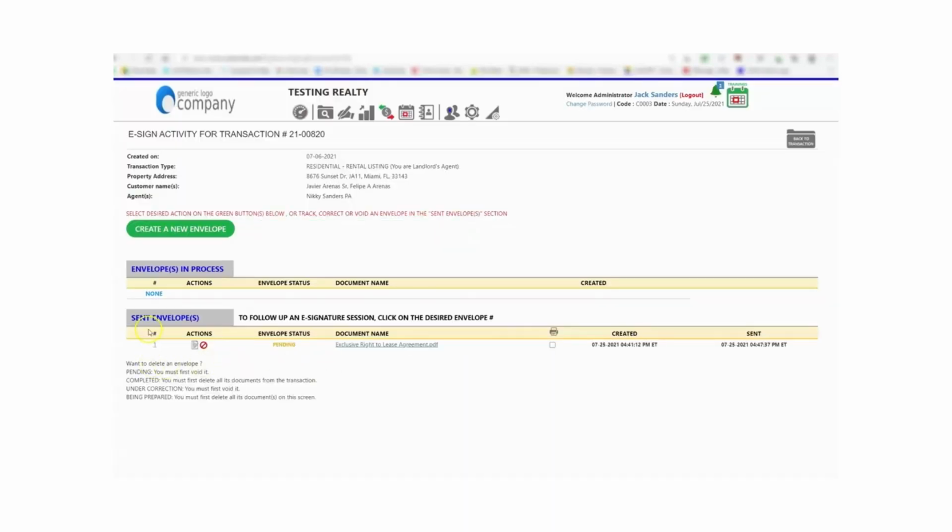As a matter of fact, it is not anymore in the envelope in process section. It is in the sent envelope section. So we have the envelope here, and the first thing we are going to learn is how to change the email address in case we made a mistake. Sometimes you make a mistake when you enter the email address of one of the signers, and then the signer does not receive the email. So you need to change that email so the signer receives that email.